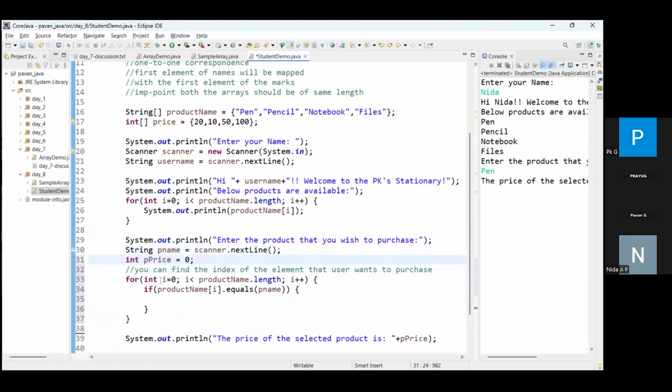For example, i refers to the index, right? For example, i equal to 0. i points to 0, and product name of i means it refers to the 0 index, which means pen, right? So 0 is the place where pen is pointing. If I say 0, what is the value I can take for the price? 0 means 20. So with the index, we can access both elements from both the arrays.